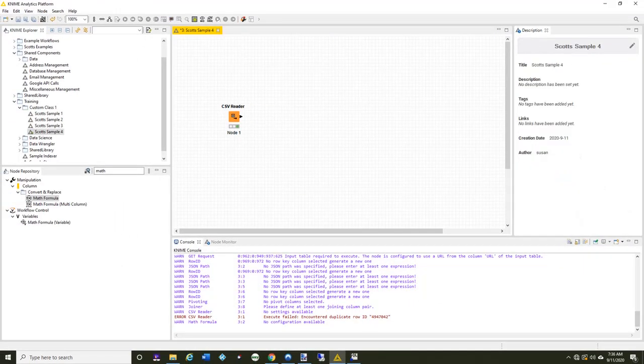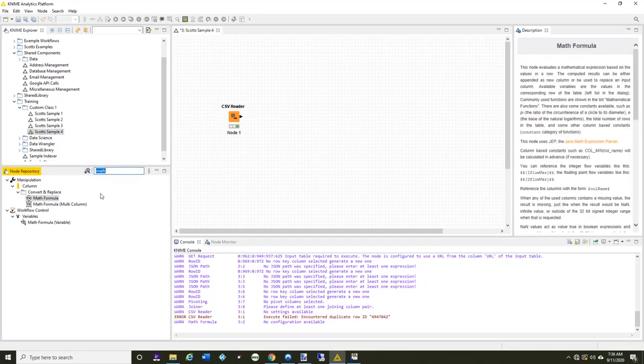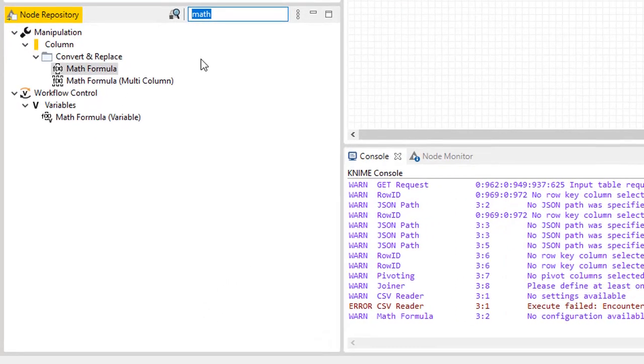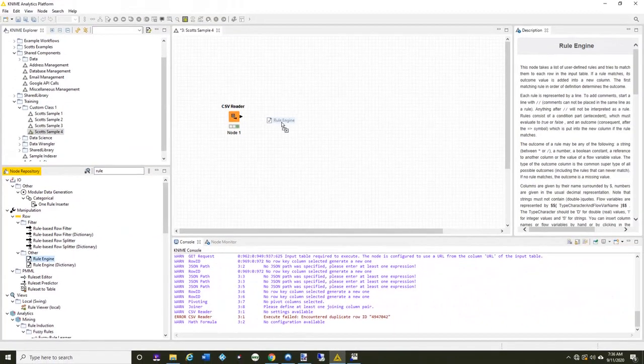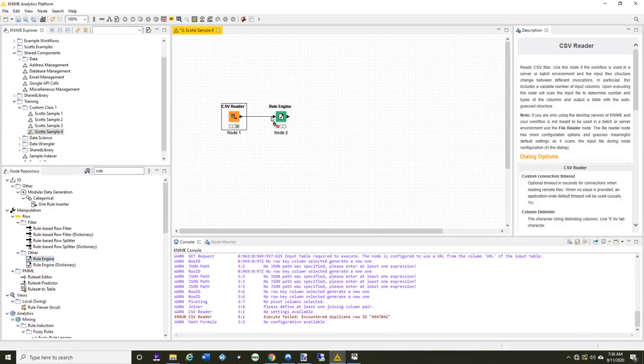Now, another node that I might like to make use of in altering data is the rule engine. And the rule engine has a few different options. Once you learn the syntax of a rule, there's a rule-based row splitter, a rule-based row filter. The rule engine itself, if I just type rule, there are a number of different ways you can use it. I want to just use the rule engine. So I'm going to drag this up onto my workflow and connect it. And let's take a look at this.